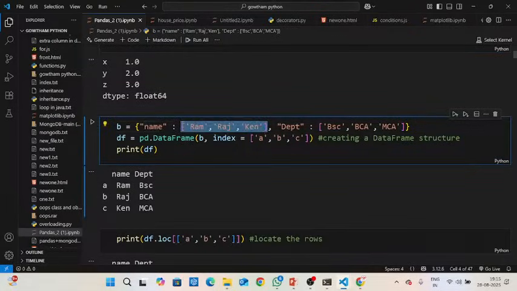This key is named as a column name, and these are the values present, the data for that column. Here name is a column name, and Ram, Raj, Ken are all the values for that column, and department is the column name, and these are the values for the column.